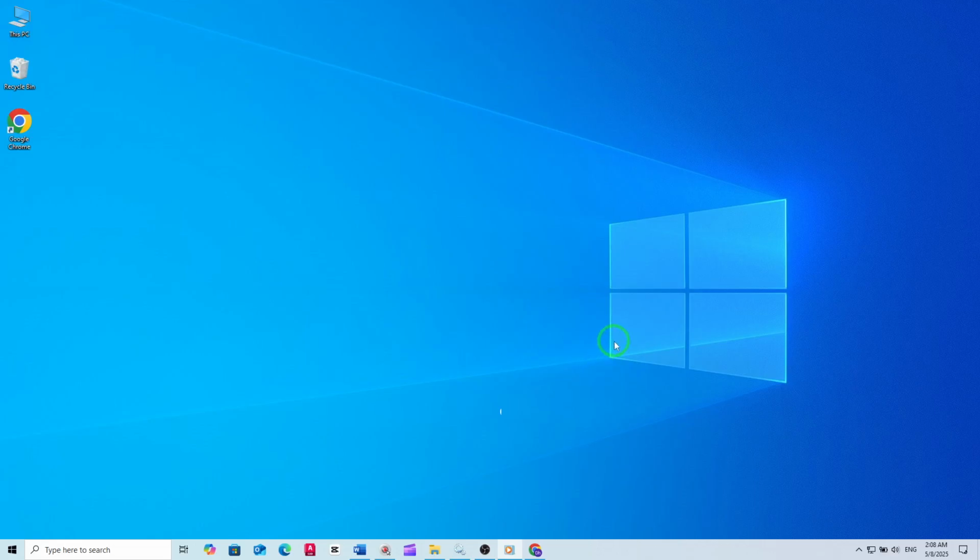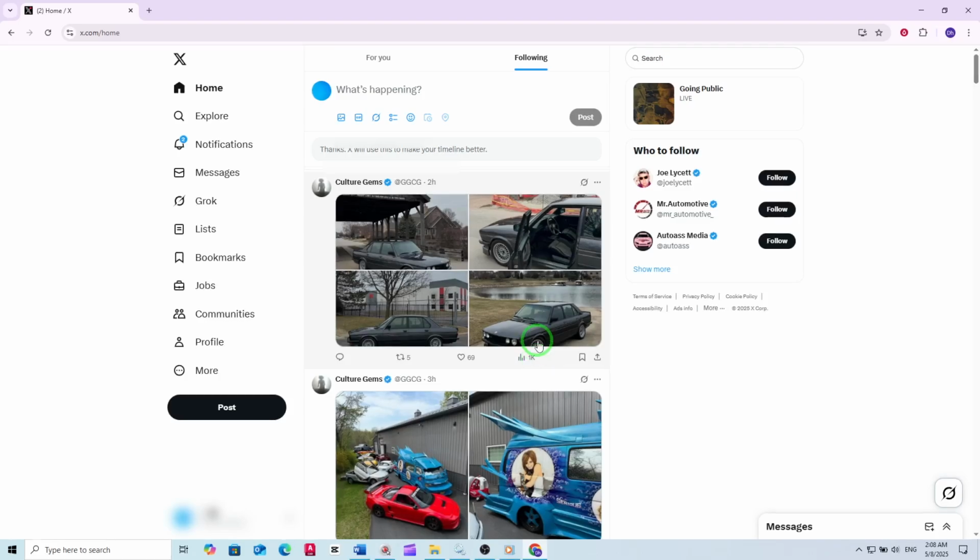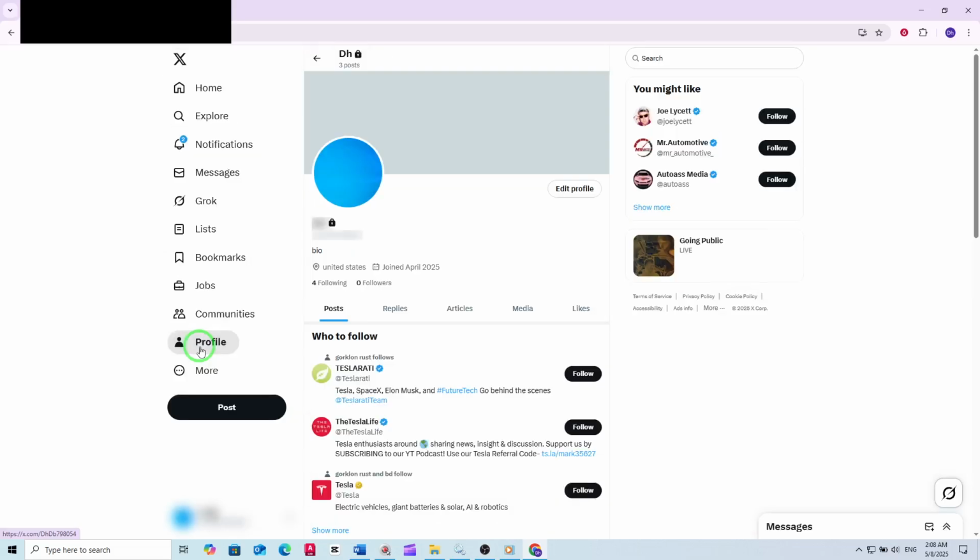First, open your preferred web browser and go to the X website. Make sure you're logged into your account. Once you're on the home page, look to the left side menu and click on your profile icon. This will take you directly to your profile page, where all your tweets and profile details are displayed.